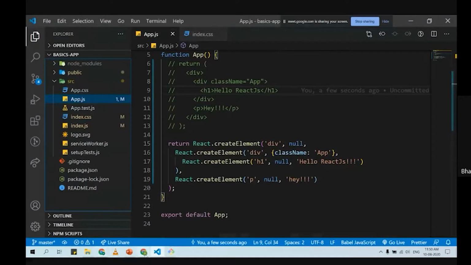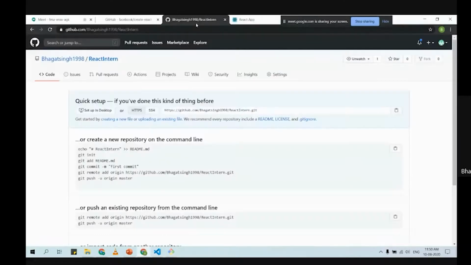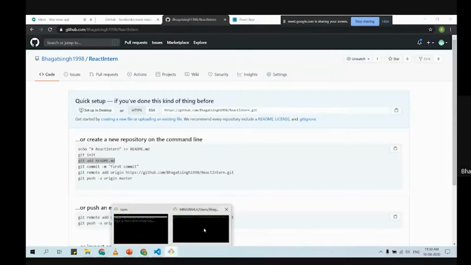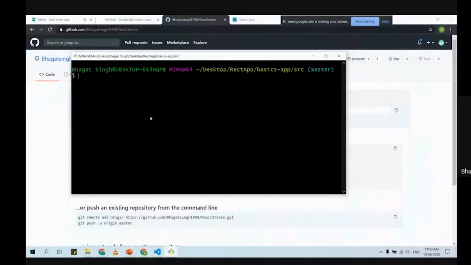So now what I will do is go to my GitHub page. I will copy this git add and paste it here.